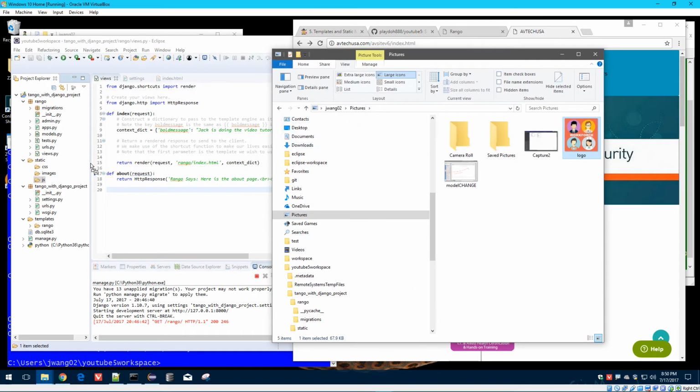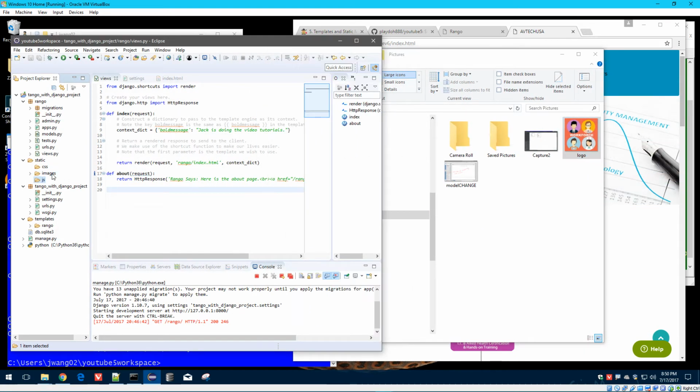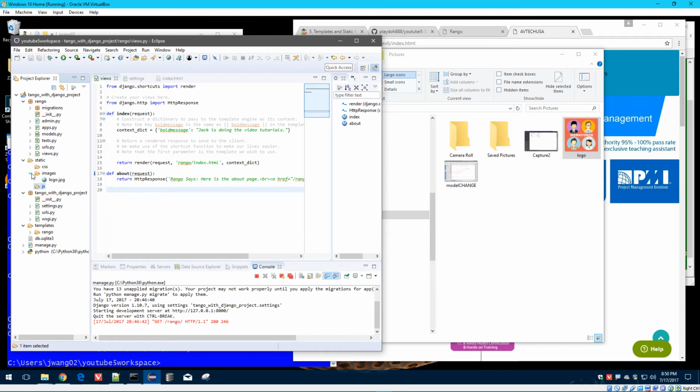Logo.jpg. We're going to put that in the images directory. You don't have to put it here, you can put it elsewhere, but it's just a good habit to pre-categorize different things, and that way it's easy to manage. So we put the logo in the images folder.